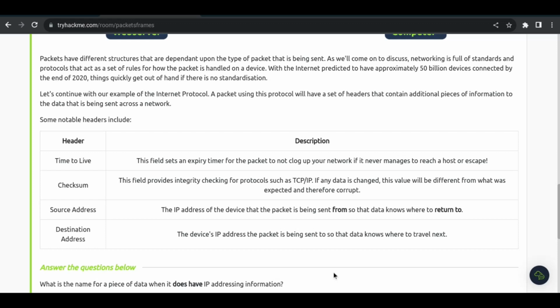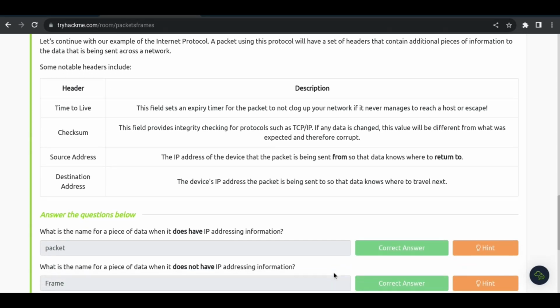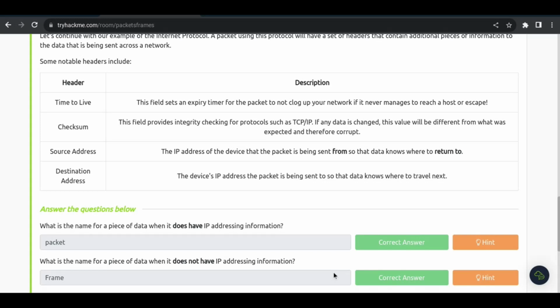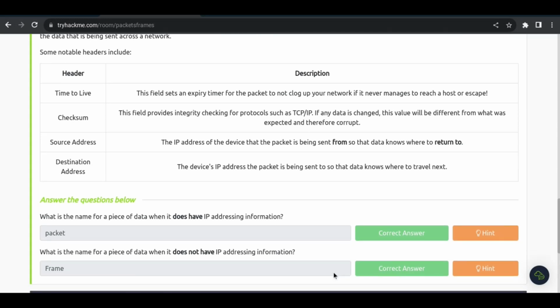What is the name of a piece of data when it does have IP addressing information? That's a packet. Second question, what is the name for a piece of data when it does not have any addressing information? That's the frame. And that concludes this part.